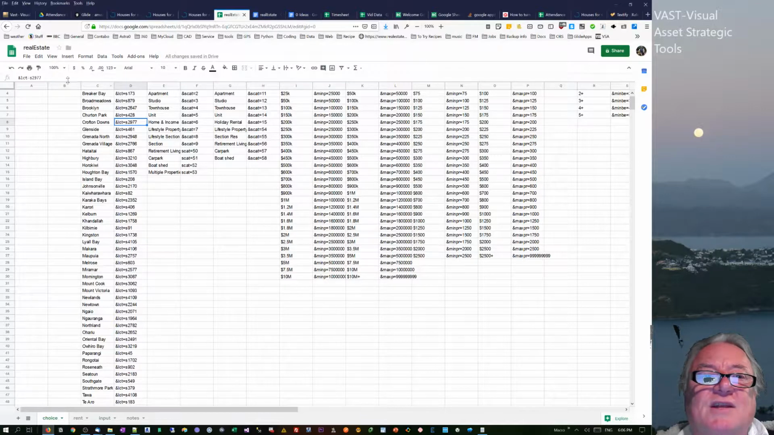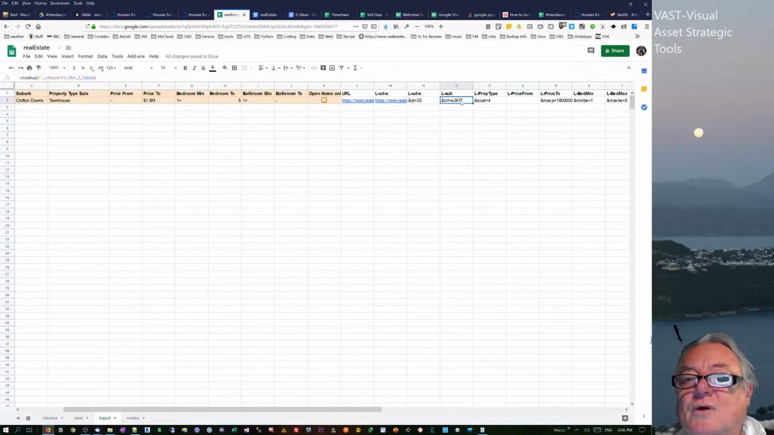So it's giving a district and it's giving that as a code. So what we say is look up that, return that. So when we look at our sheet on the input, we get the S2977. So that's what we do.